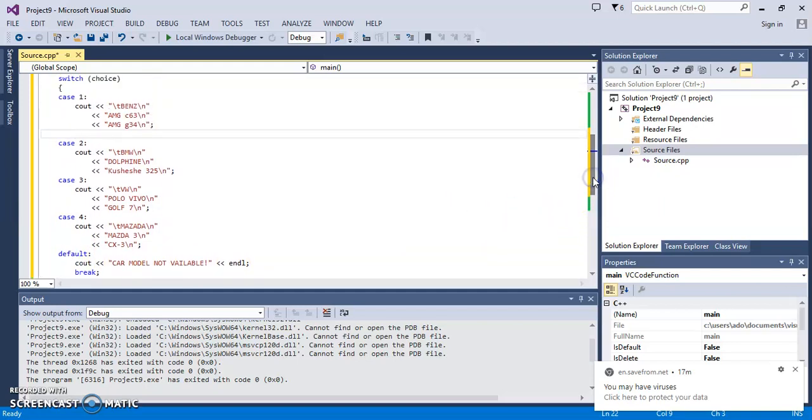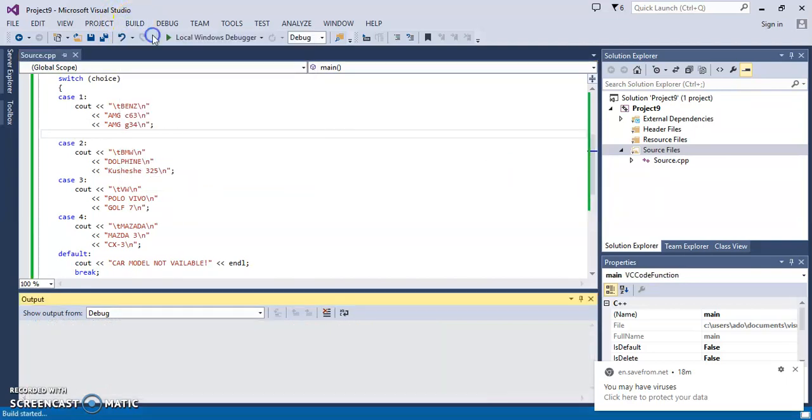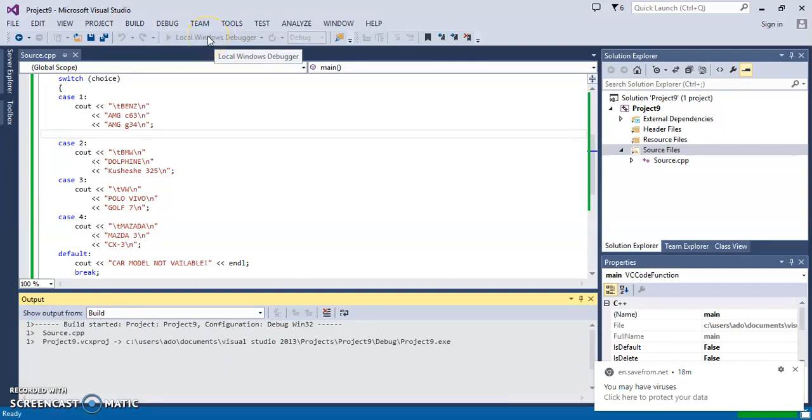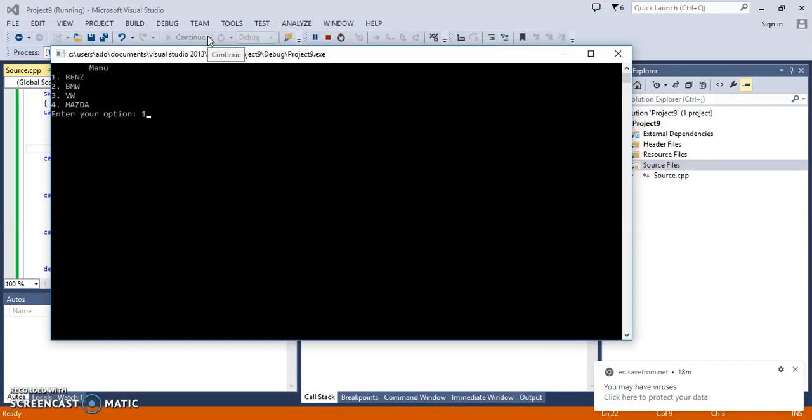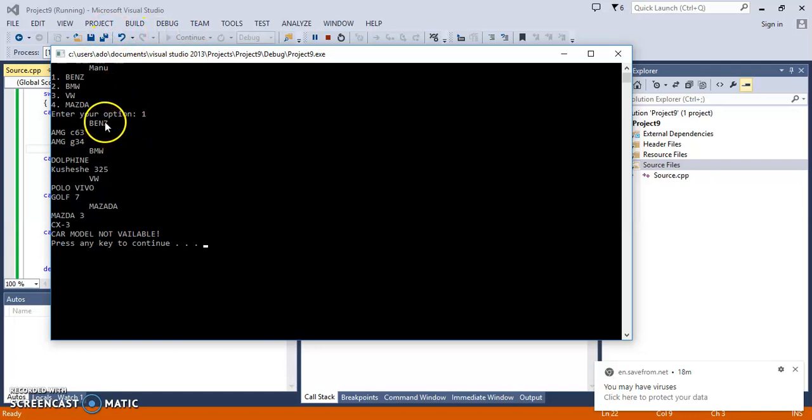So okay, let me just run it to show you what I'm talking about. Build and run, so that you'll see what will happen. Now if I run it and then enter option, I enter 1, check what it does. You see, I pressed 1, but then it shows every category: Benz, BMW, Mazda, even the default statement at the end, under the default keyword. You see, it writes everything.